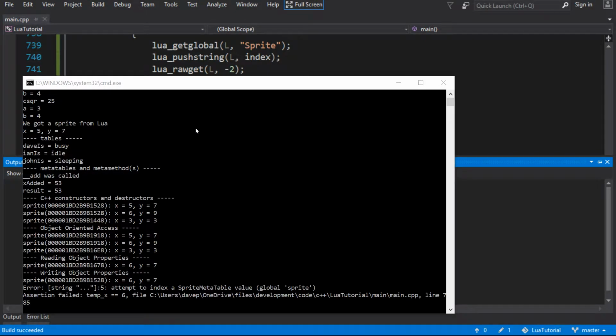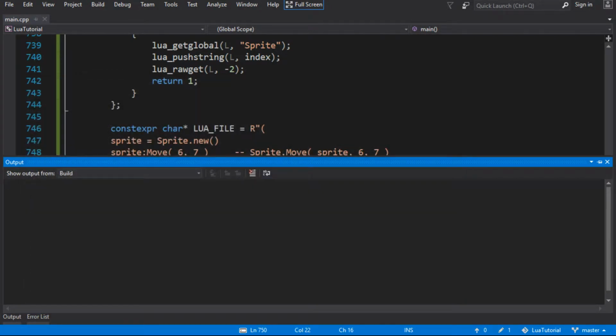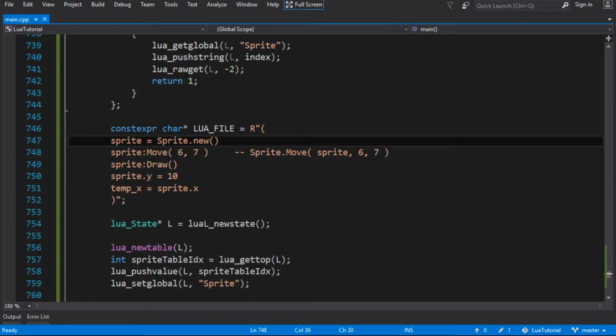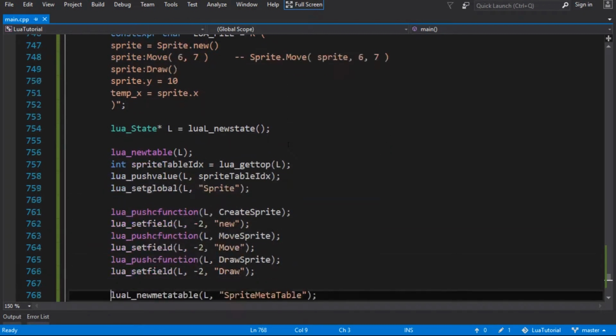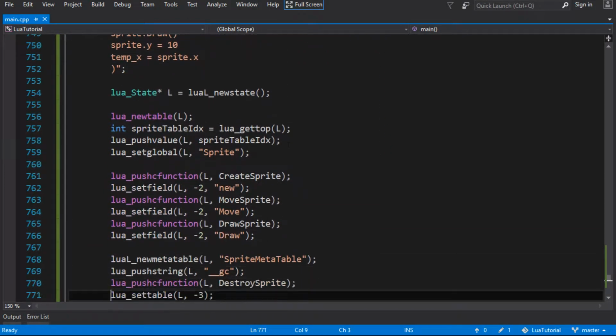And it says attempt to index sprite metatable value global sprite on line 5. So it wasn't able to do it. I think that's line 1, 2, 3, 4, 5. There it is. Couldn't do it. So it's a miserable failure. And the reason for that is we haven't told it how to access that.